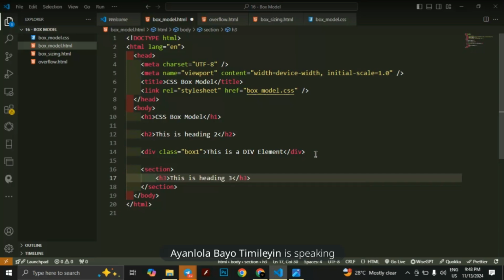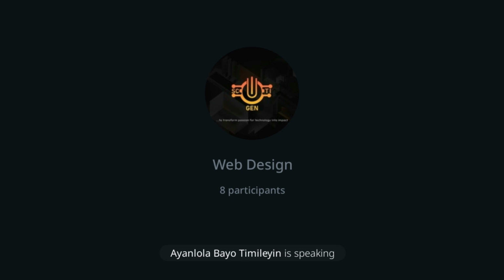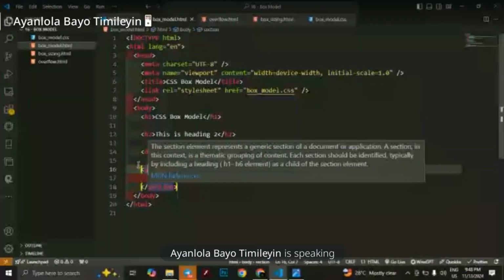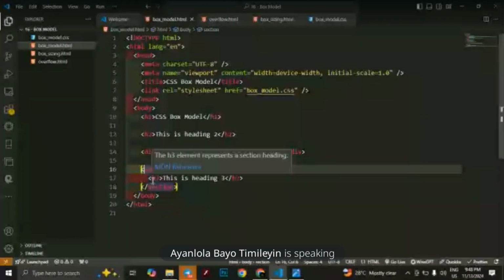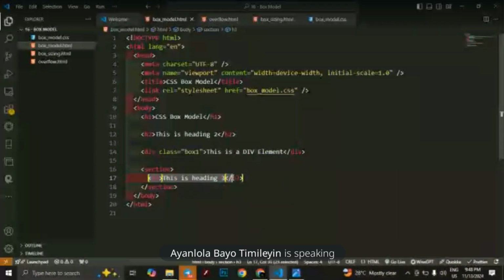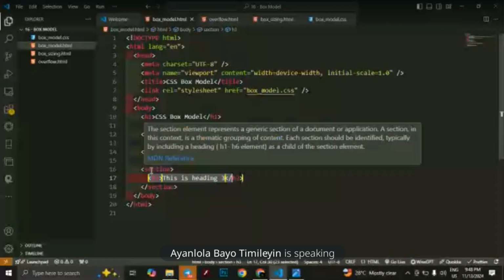Remember, every element is represented by a rectangular box. So which means section is an element, right? Because it has an opening tag, closing tag, and the contents. The content of the section is another element, this H3. H3 is another element. So we can represent this H3 as a rectangular box and the section as another rectangular box because they are elements.